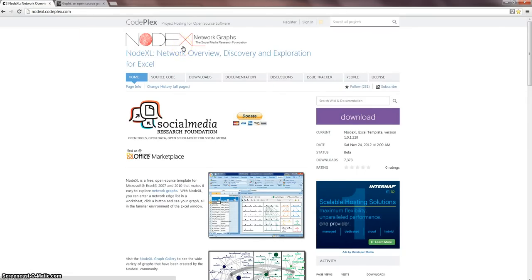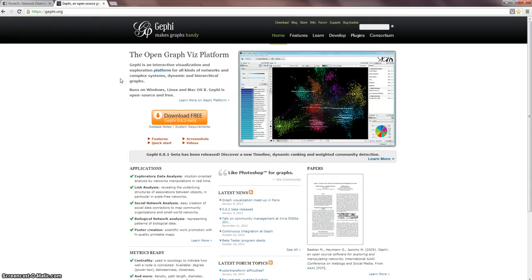This becomes incorporated right into Microsoft Excel, as indicated in the last part of the name, and it has many conveniences. And Gephi is a standalone that seems to have a few more dynamic features, but we'll see that there's kind of a challenge as to deciding what's good for this or good for that.